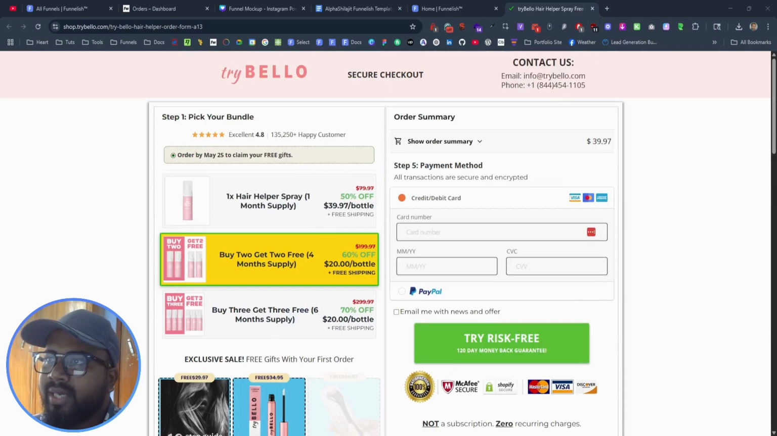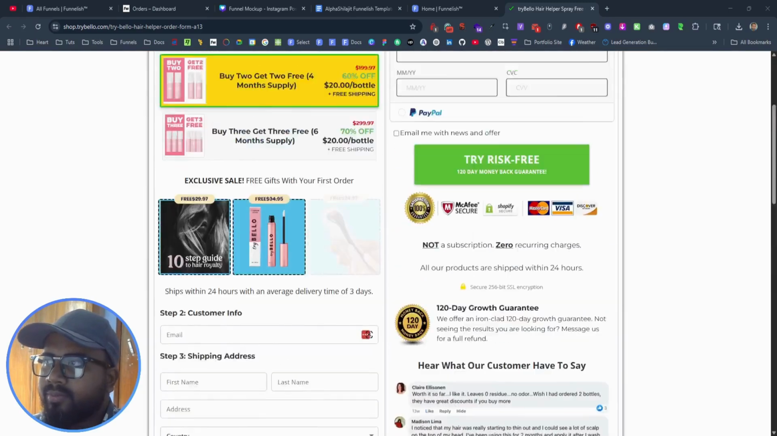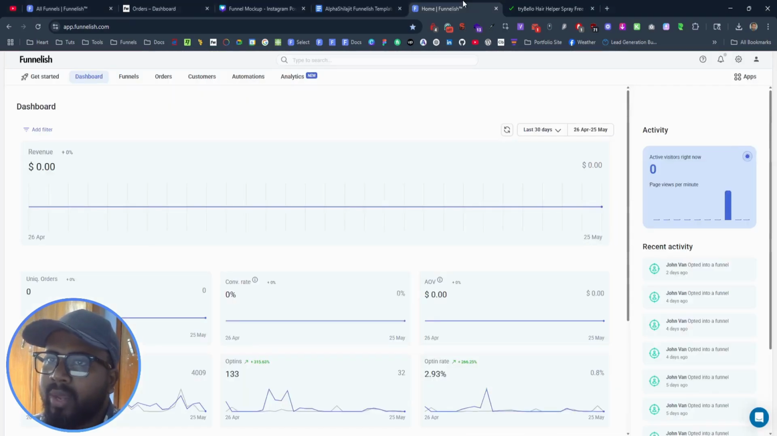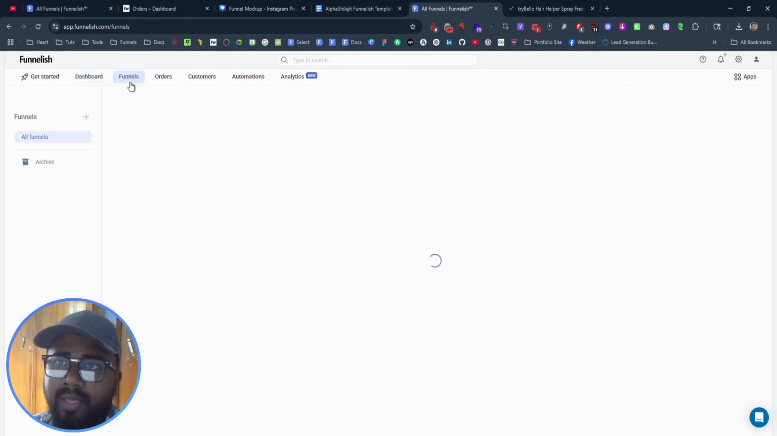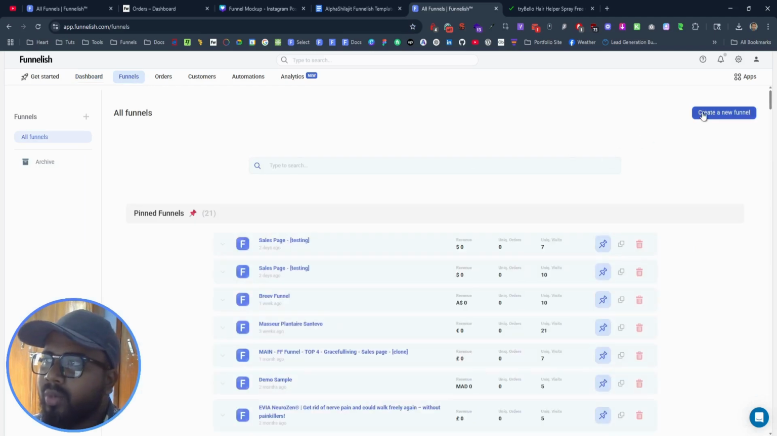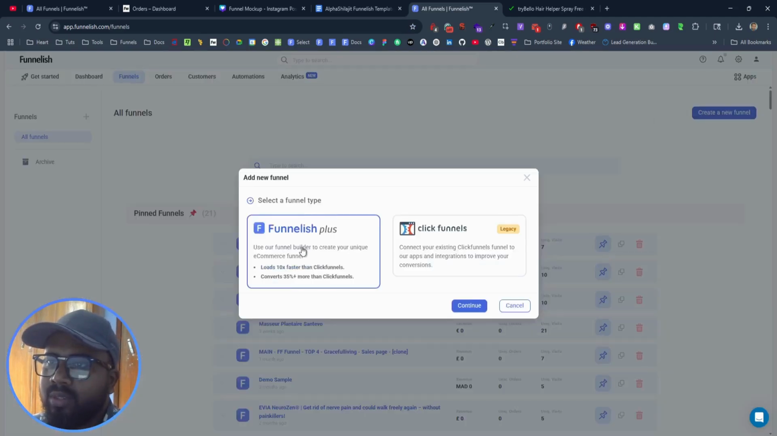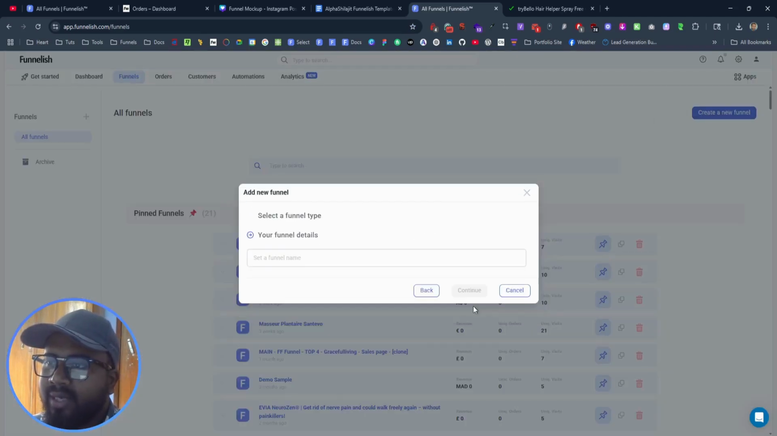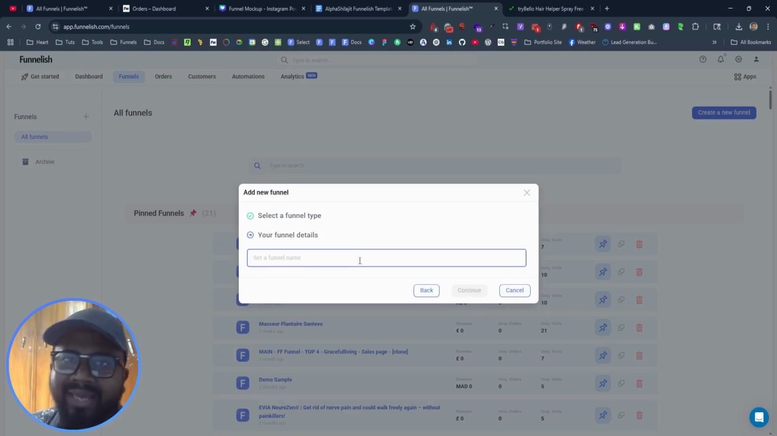So here you see an example that we are going to replicate for this tutorial. So first we are going in our Funnelish funnels and we are going to create a new funnel. So here we select the Funnelish plus and continue. Then we are going to give a name for this funnel. So we are going to give it a name which is Try Below.